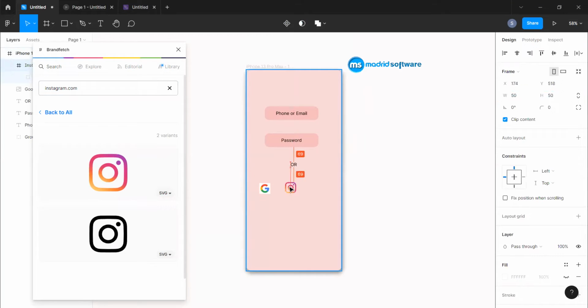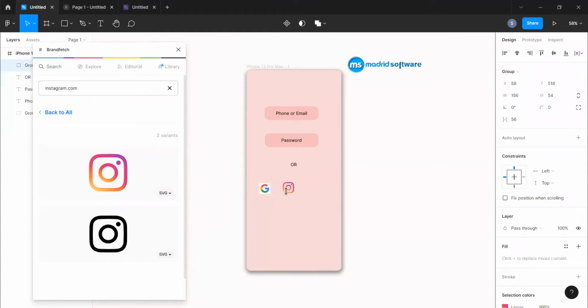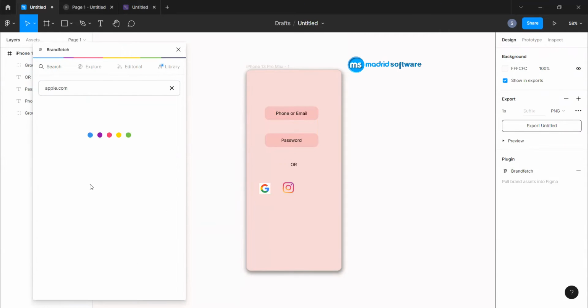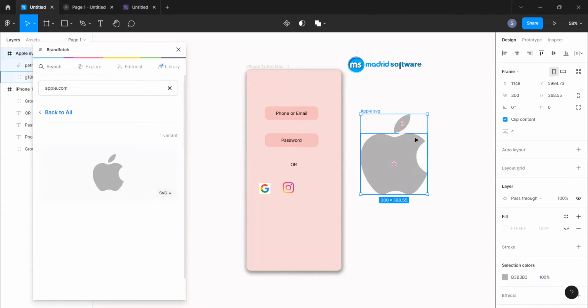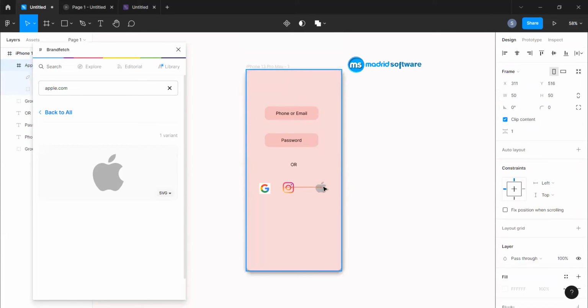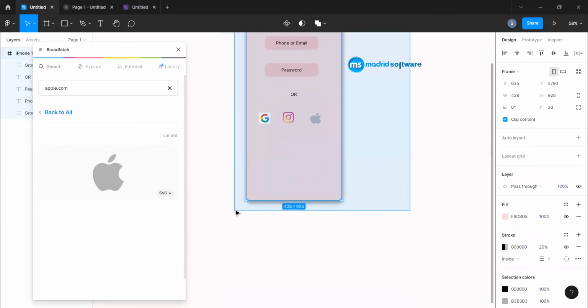And directly I will club it by group. I will group these two and I will have one again, Apple. 50 by 50. So we will keep the hierarchy very equal, 50 by 50. Let's bring it in the frame. Let's club all of them into one group and my login screen is ready.